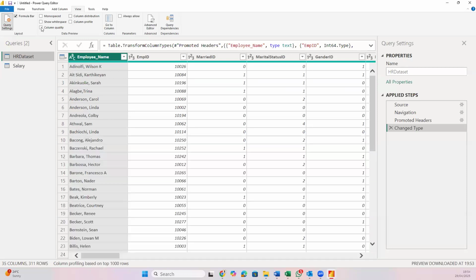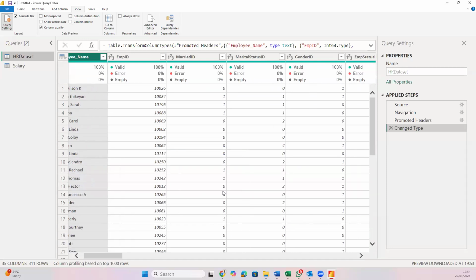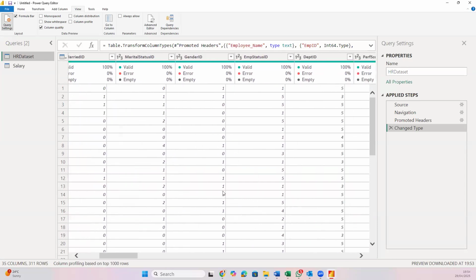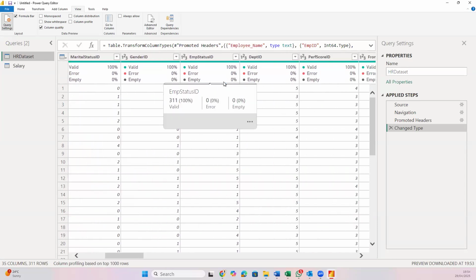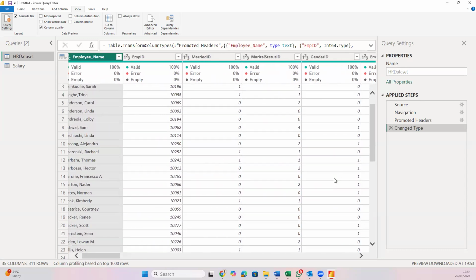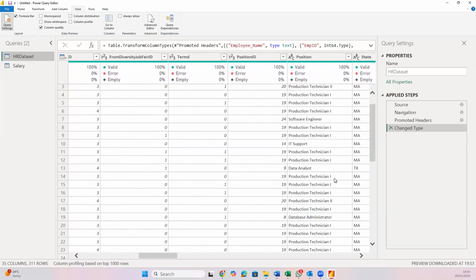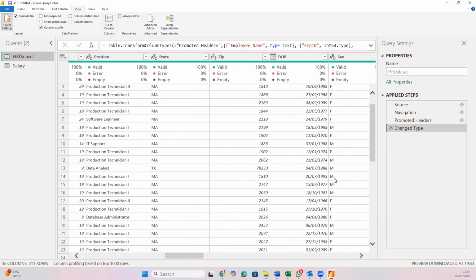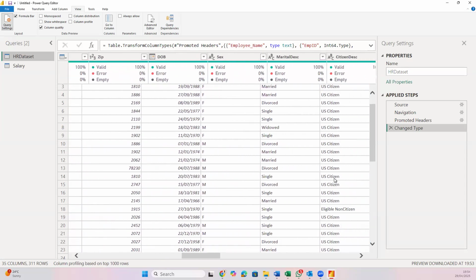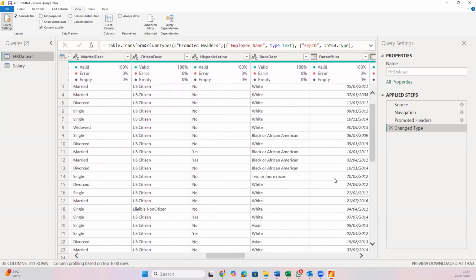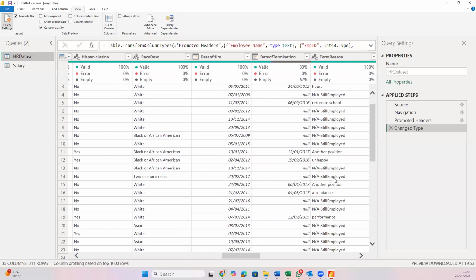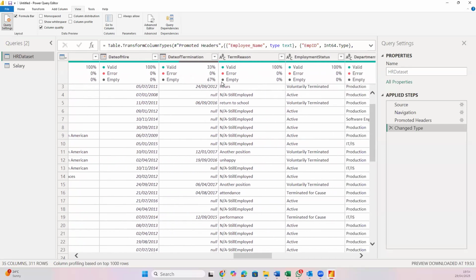Okay, sorry. I think the column quality here also enables you to check how many values are empty, what percentage of values are empty within your data. So let's check on the column that had active employees. Let's scroll. You can see, for example, this date of termination shows that 67% of values in your data sets are empty.